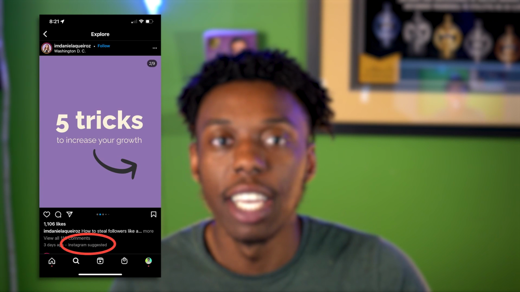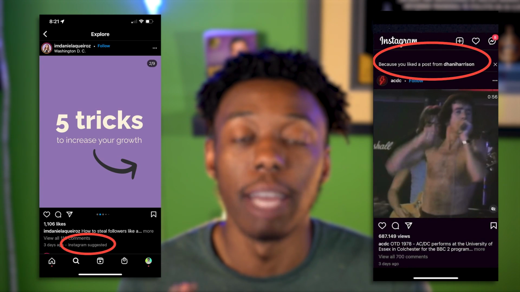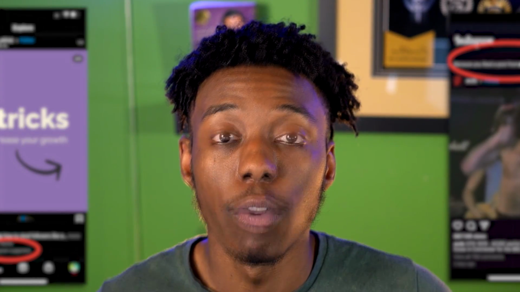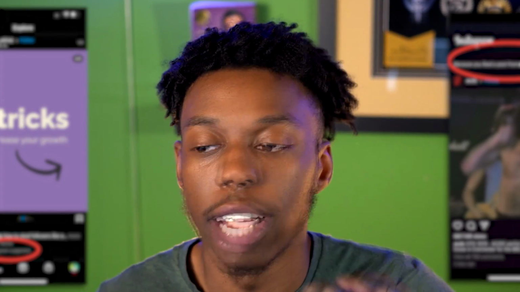So if we take a look at the screen right now, we can see on the left hand side and the right hand side that we have two examples of the newest Instagram suggested feature icon. Now this isn't fully rolled out to everyone yet, so if you do not see this on your account, don't worry.